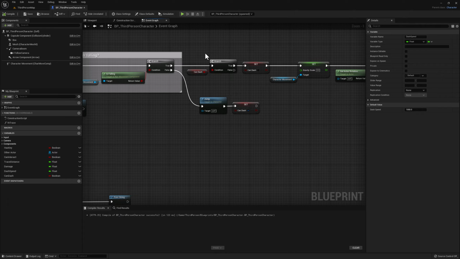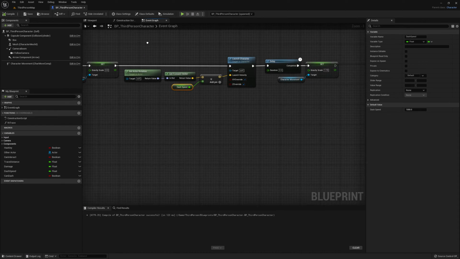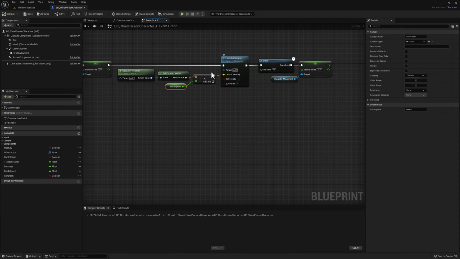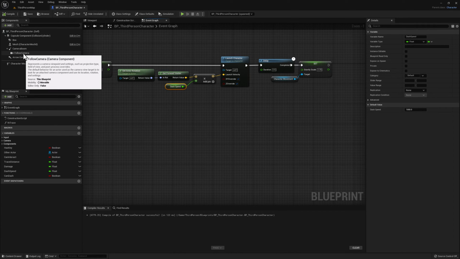In many games, I've seen that there's a new power-up. Instead of just doing a regular dash, you can do a directional dash. I've seen many games do that and it's quite fun and fairly easy based on the way we have our code. So let's go back to our launch character node here and you'll notice that we are always using the forward vector of our character. But what if we used the rotation of our follow camera instead? Let's go ahead and try that and see.